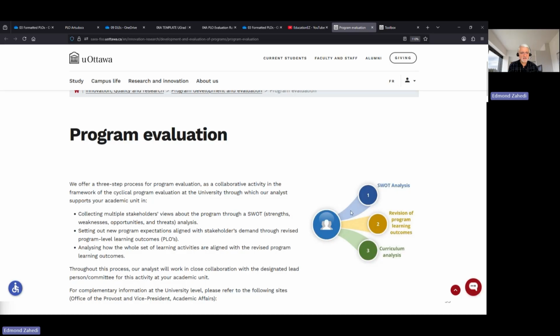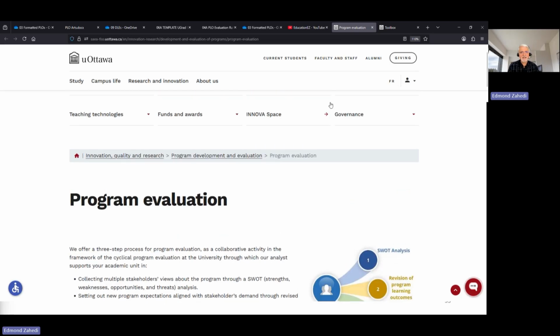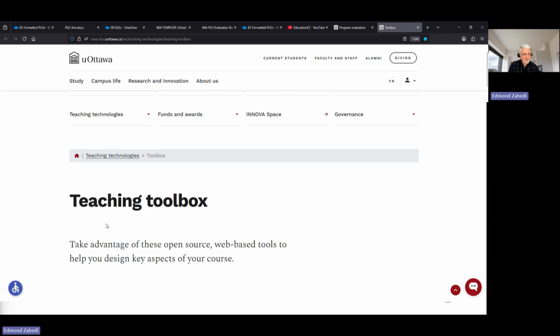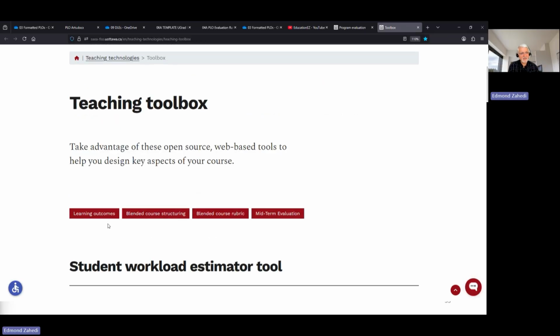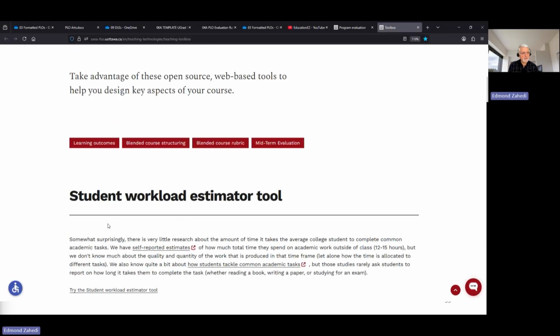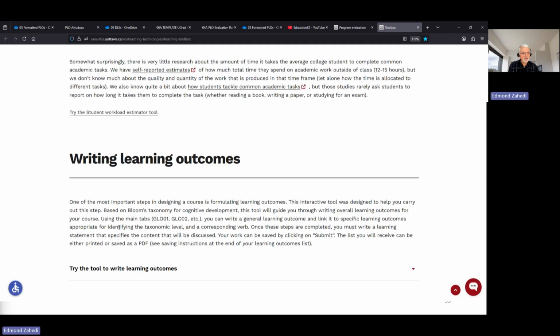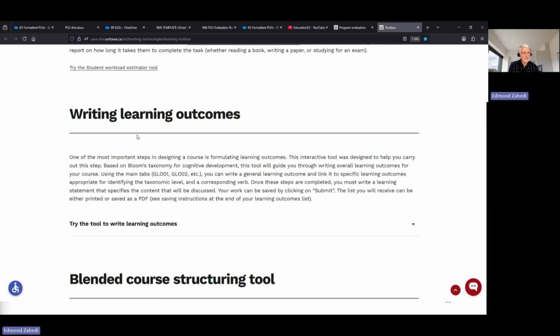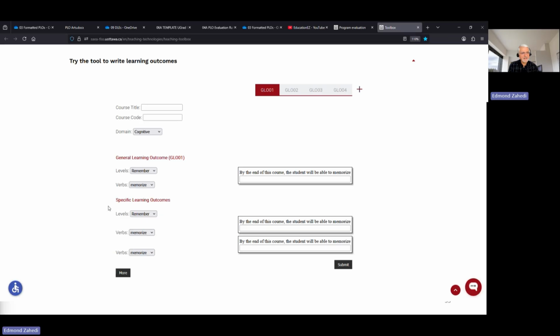You see the famous diagram here. You have a link. And what I like also is the teaching toolbox. I put for you a link on useful links. And on this teaching toolbox, you need to look at writing learning outcomes. And once you click here, you have the different domains and you have the different levels here. And all of that is explained in the videos. This is why it's super important that you watch the videos.